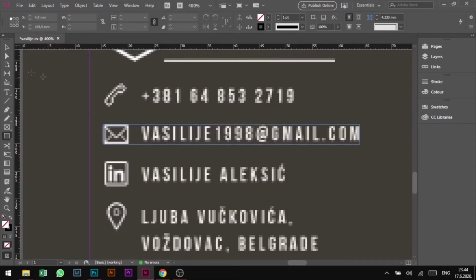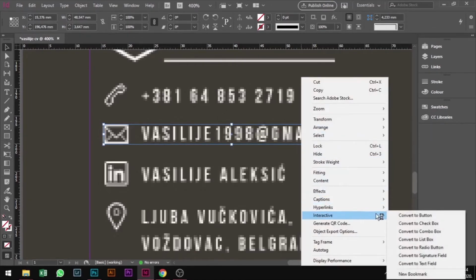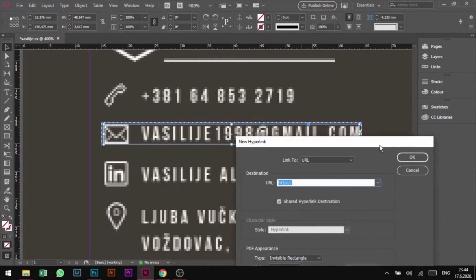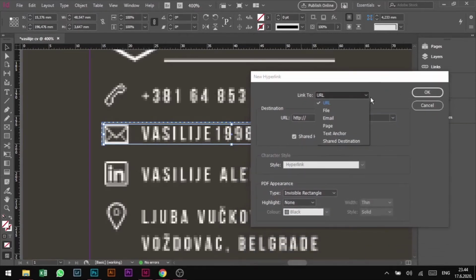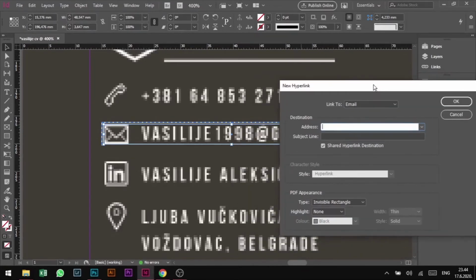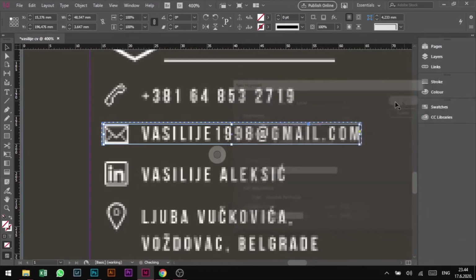Okay, now we go to the selection tool, click here, or press V as a shortcut, and click on the rectangle that you created, and go to right click and then Hyperlink. Click on New Hyperlink, and now choose the type of hyperlink you want to use. This is a mail, so I'll use mail, and type in my address here, which is vasilije1998@gmail.com. That would be it, and then just click OK.